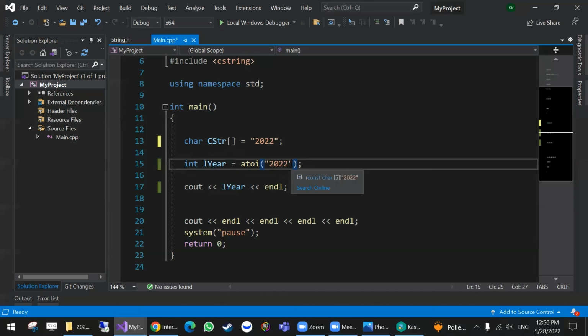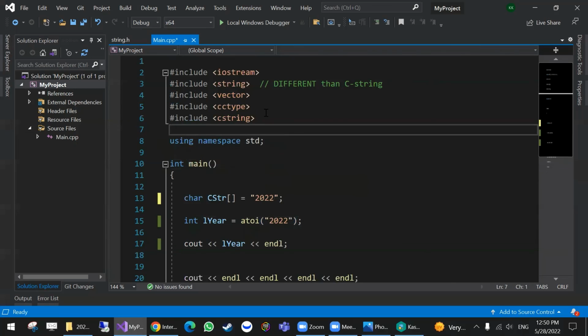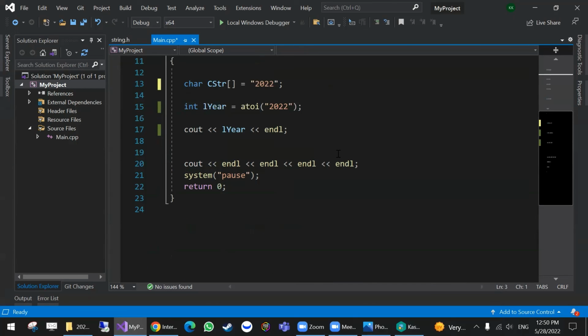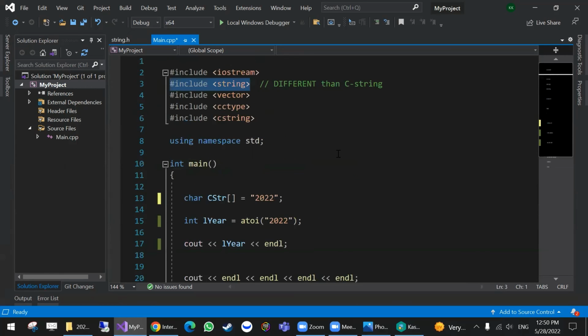So back to the book. Topic 10.7, I believe. Yeah. What did we do here? We're using C string. You know this already. We already used string, and it's telling you more about the string class, which is the C++ string way of doing or storing a group of characters instead of the C string.